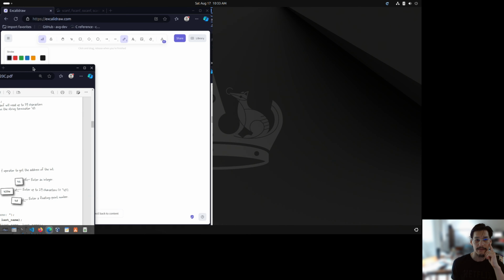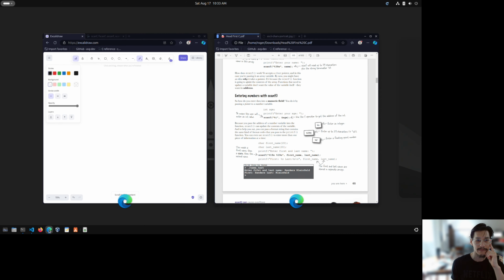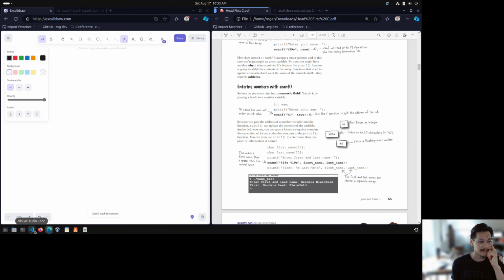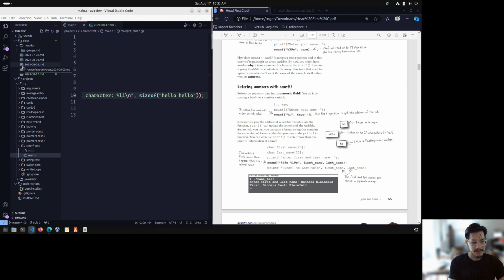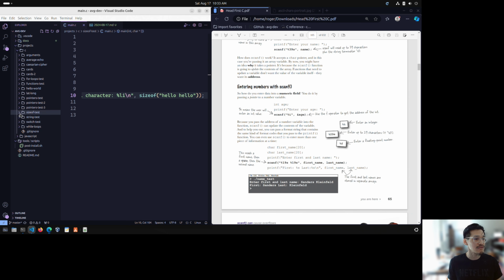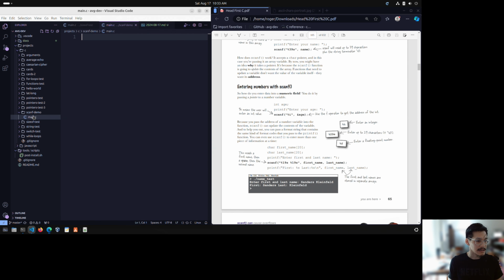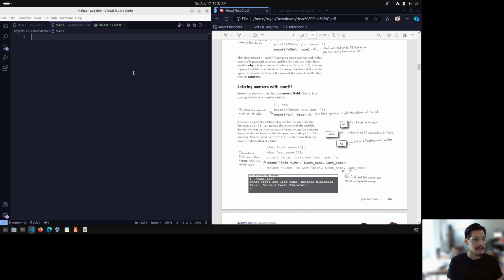Let's actually write a little program. I want to code, so let's write a little program to demonstrate that. Where's my Visual Studio Code? Ah, right here. Okay, so let's create a project. Let's do scanf demo. And let's create main.c. And let's just write our basic program.